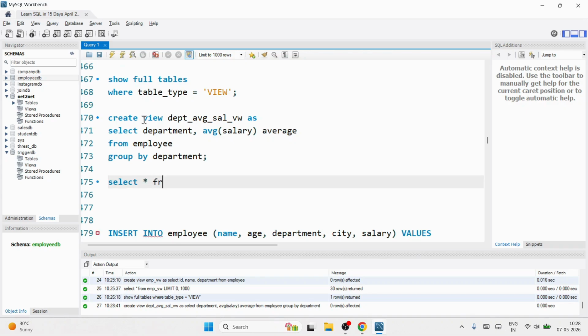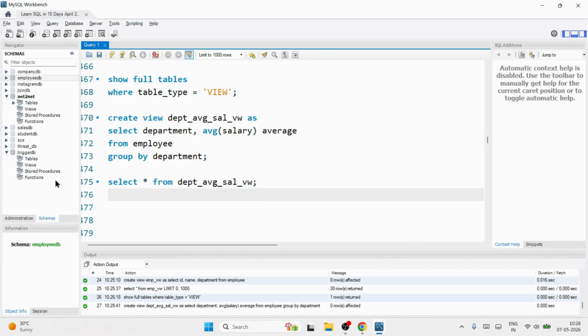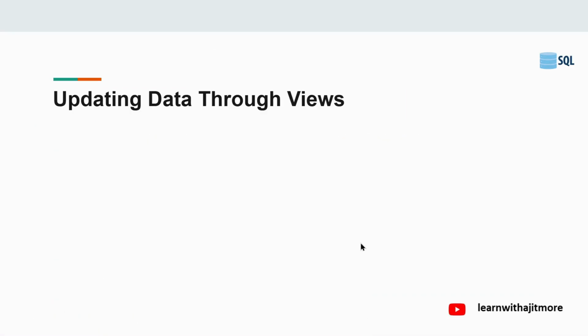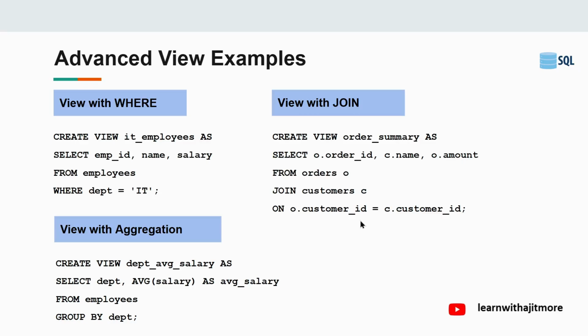So I'll just write select star from DPT AVG sal view. So see here, am I not treating it like a normal table? But in reality this table is not having any records. It's only having the query. At runtime the query will run and it will fetch the values from the physical table, create a virtual table and give it to you. See, it is showing average salary of IT, HR, finance and marketing. Okay, so this way you can do it.